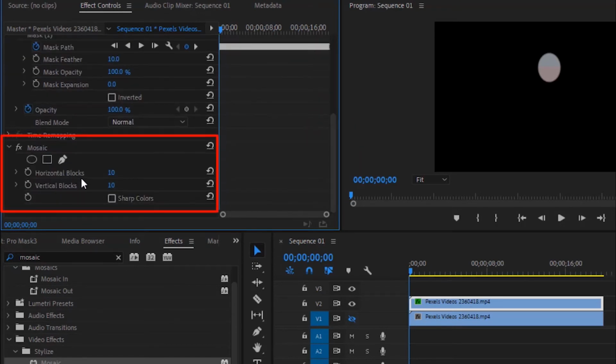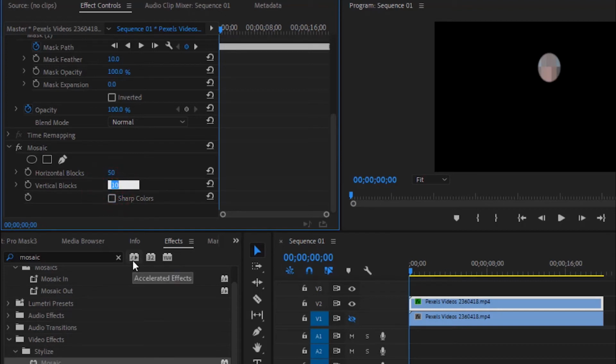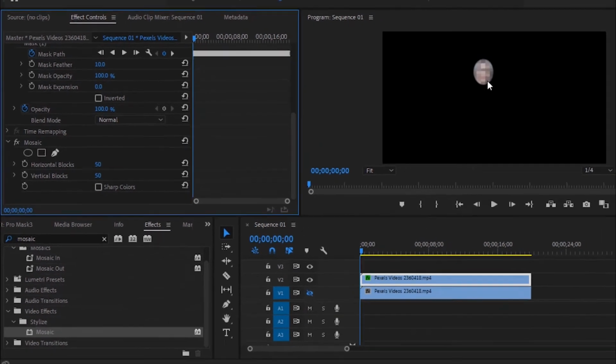Now, in the effects control panel, make horizontal blocks 50, and vertical blocks also 50. This will create a mosaic effect in the face masking area.